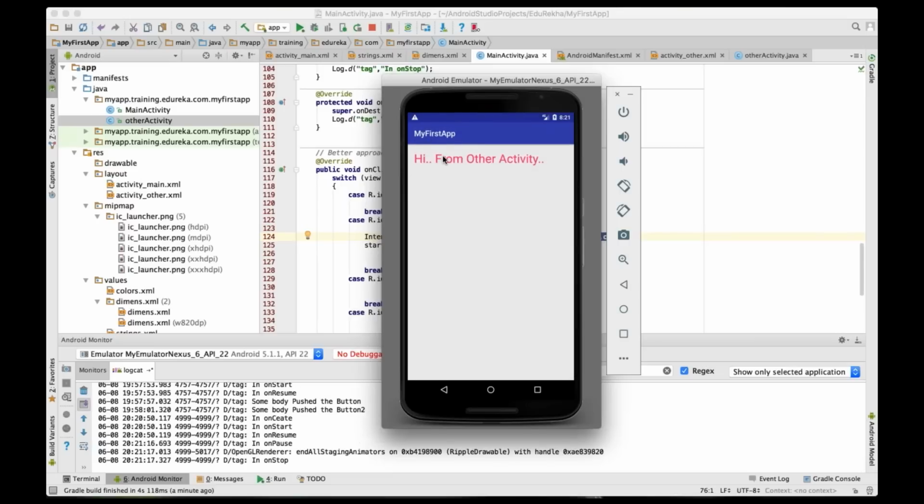Watch. You can see that you're here in the other activity. It says hi from the other activity.